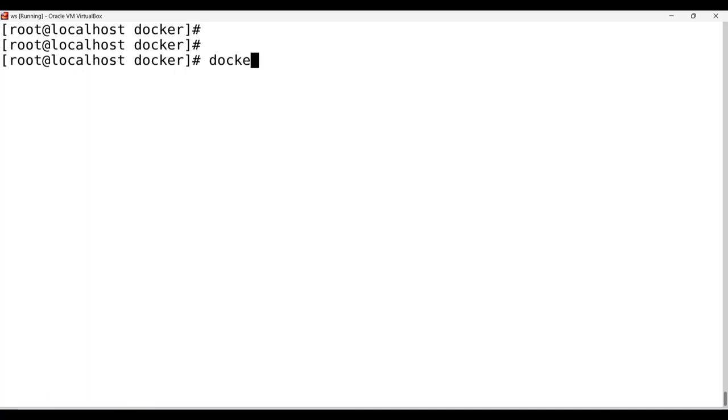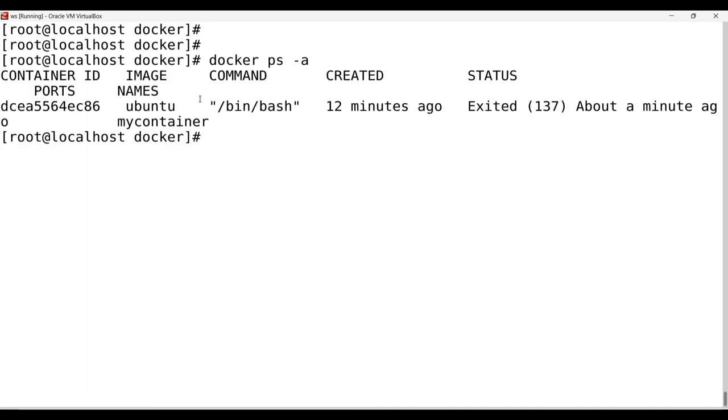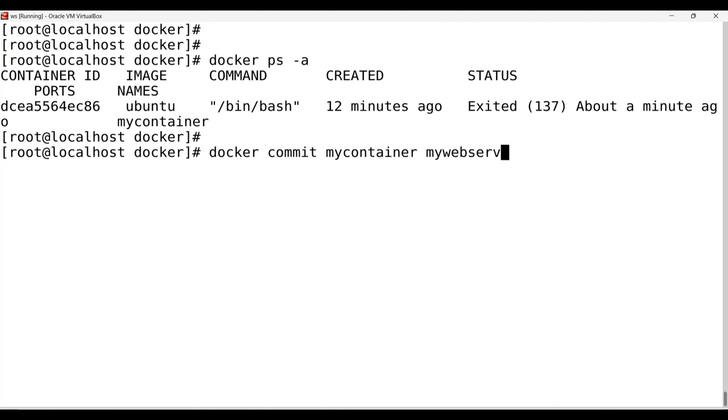In our case, I already ran this container and configured it as a web server. So creating a Docker image will be so easy. Just write docker commit, give the container name or the container ID, and the image name, like my web server, and give the version. In my case, this is version 1. As I hit enter, it will create a Docker image.